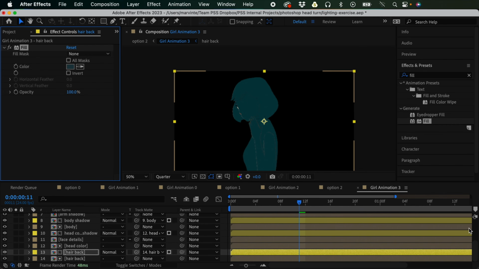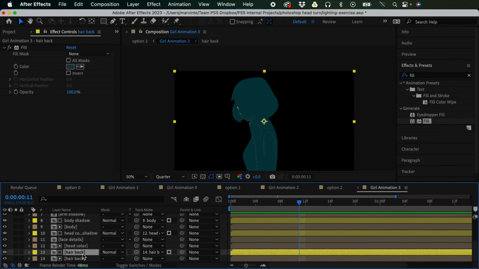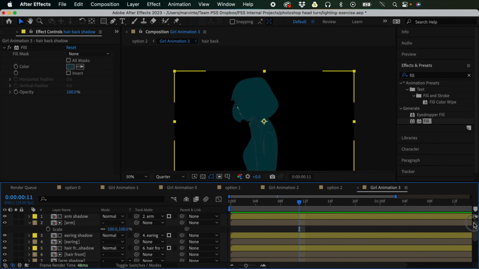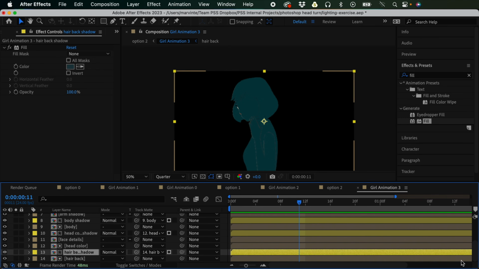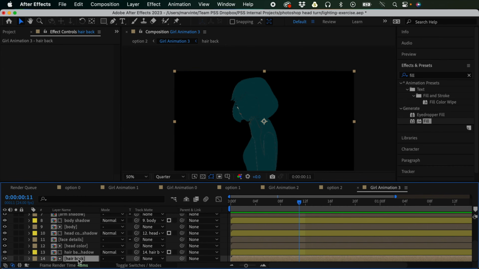So now I have finished adding the shadow layer on top. I have a shadow for the hair back. I forgot to rename this, so I'm just gonna rename this to hair back shadow. If I hide this, every one of the layers has a shadow layer. Now what we want to do, for example, is they're all alpha matte to the layer below.